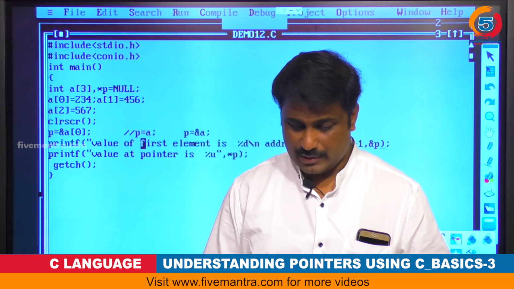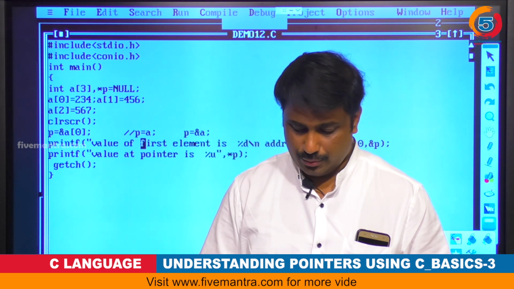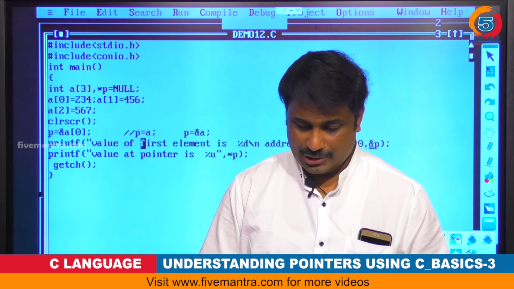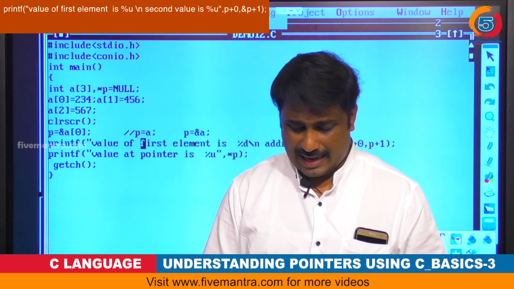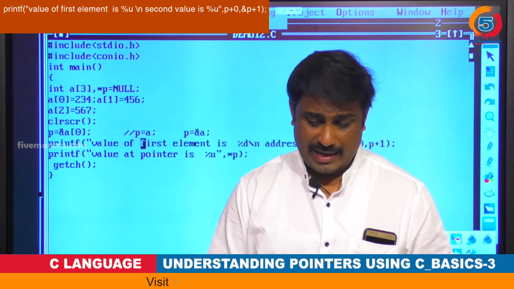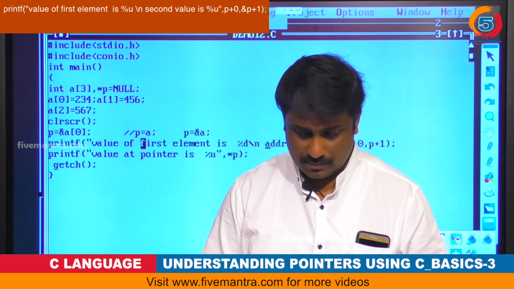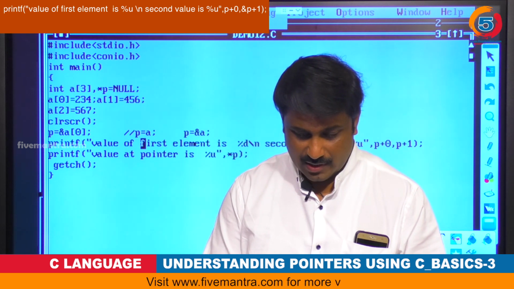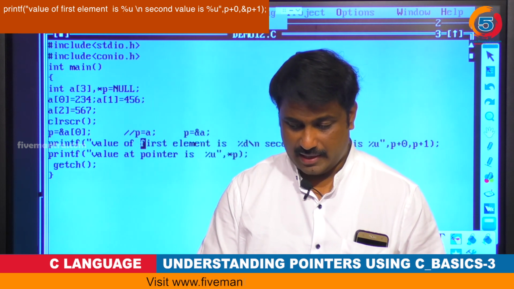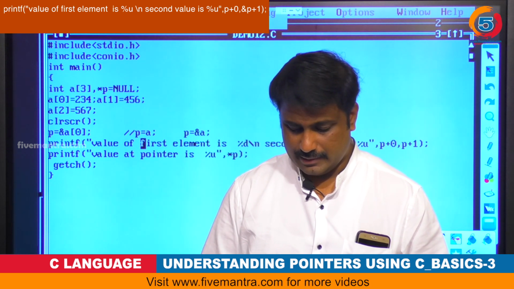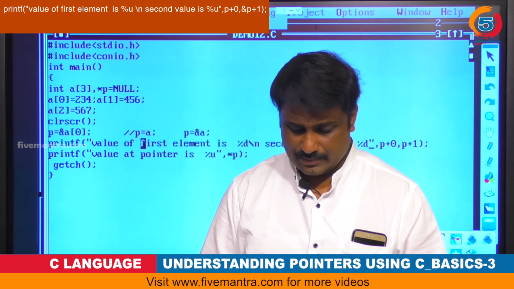Okay, once again we'll go with the p, directly we can use 0, otherwise the next value you want to print, you will go with p plus 1. Just I'm doing an addition, right? Already I have a value. Okay, once again the second value is, once again I need that one, nothing but a %d. This address is %d.